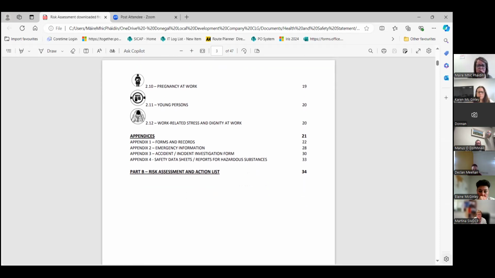So you have pregnancy at work and young persons, work-related stress and dignity at work. Appendices, then the forms. You have forms and records, emergency information, accident and incident investigation form, safety data sheets, reports for hazardous substances. So these are things that maybe you're not familiar with, and this is fantastic for giving you all the information that you need to have, and it'll be in your health and safety statement when you have it complete.